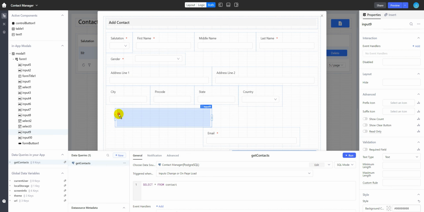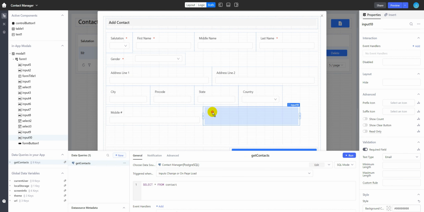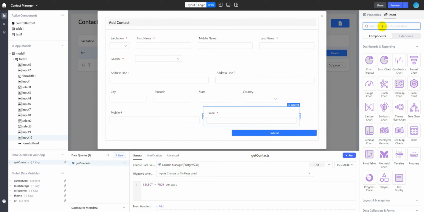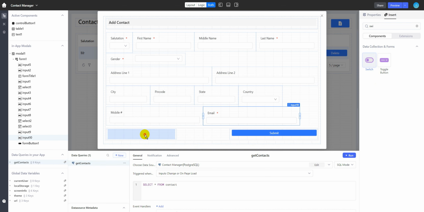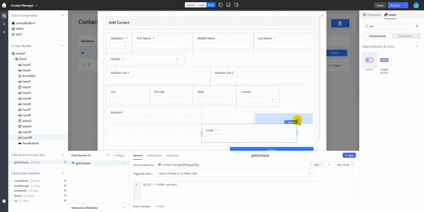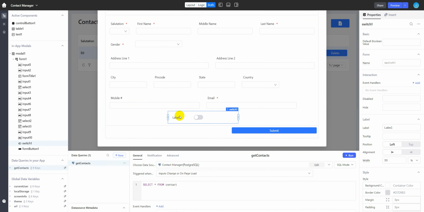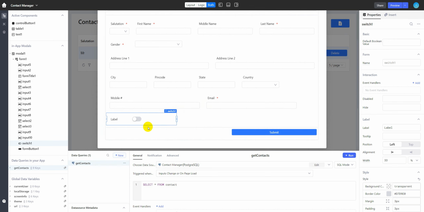Mobile. Email. Now the last control that we need to add is a switch. So I will add a switch. Active.